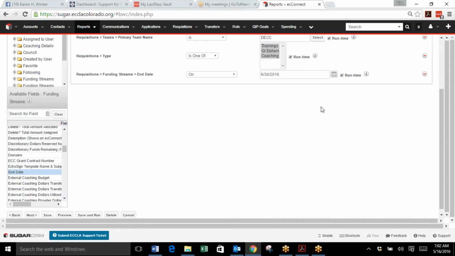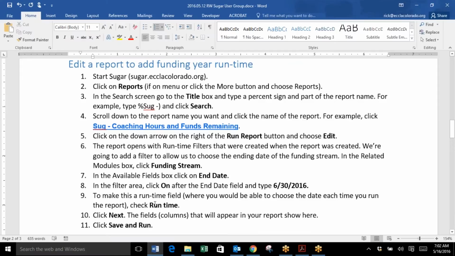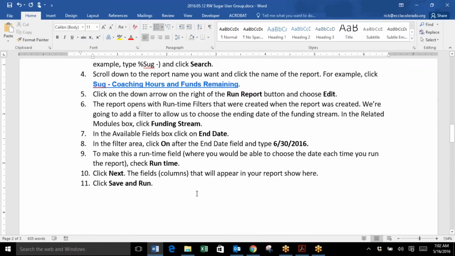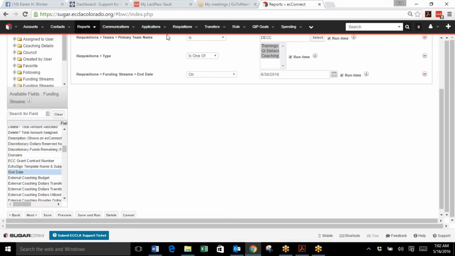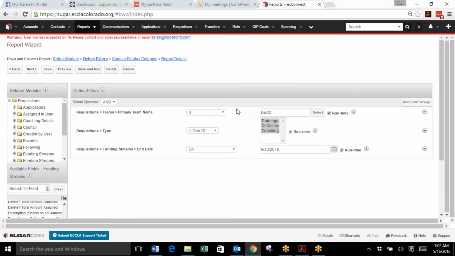So I will click the Runtime button. So that's step number 9. We'll choose Next. I have to find Next, which is up at the top.